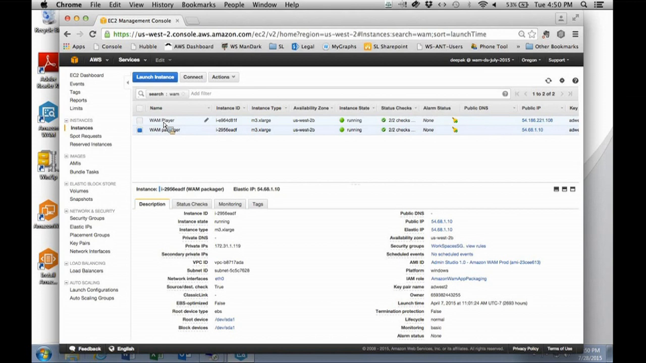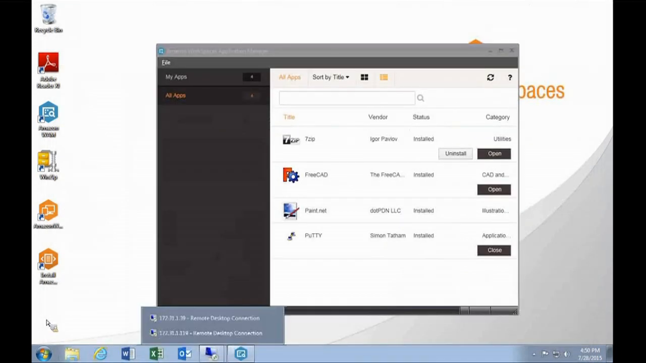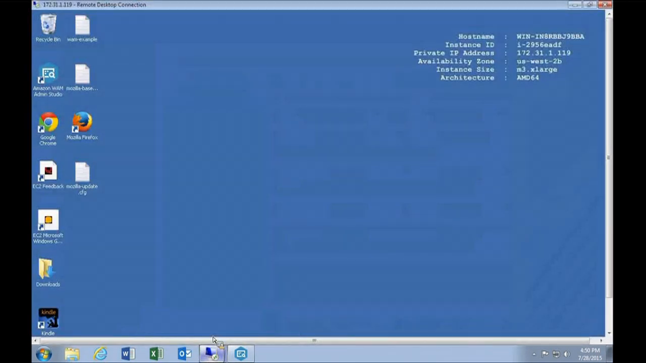I've also launched Amazon WAM Player. That's the one that we'll use to validate the application once it's packaged. Next I'm going to go to the Amazon WAM packager. I will connect to it using a remote desktop connection client. This is an EC2 instance that is running in your VPC or Amazon environment. I already have an RDP connection that's open from my workspace.